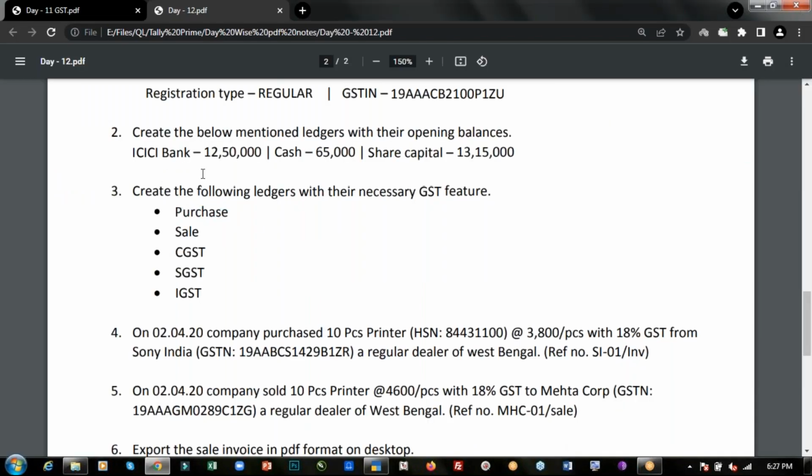So guys, is this ledger creation clear for all? If you have any confusion till this point, you can let me know and ask.